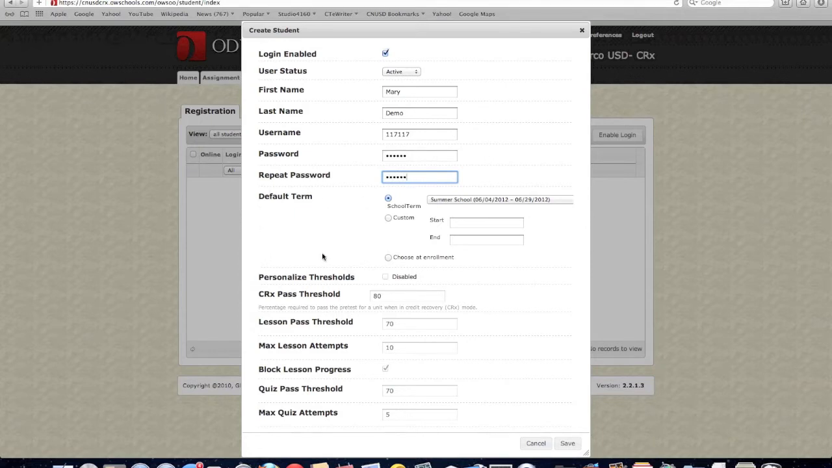Now the next one here is called the default term. And you can see that you should be able to select several of the different terms that are available. When you create a student, however, you don't want to select the term at the time you create the student. That's something more appropriately done at the time of enrollment. So we're going to click on Choose at Enrollment. And that will let us go ahead and choose the term for the student when we add them to the class. That's the next video.